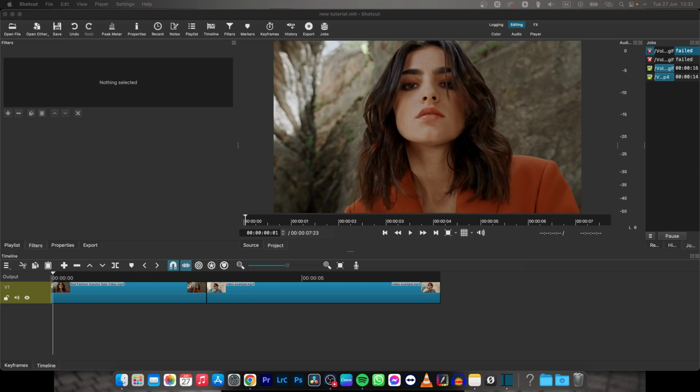Hey guys, my name is Elijah and in this video I will show you how to create a glitch transition in Shotcut. So it's very simple, just follow my steps.